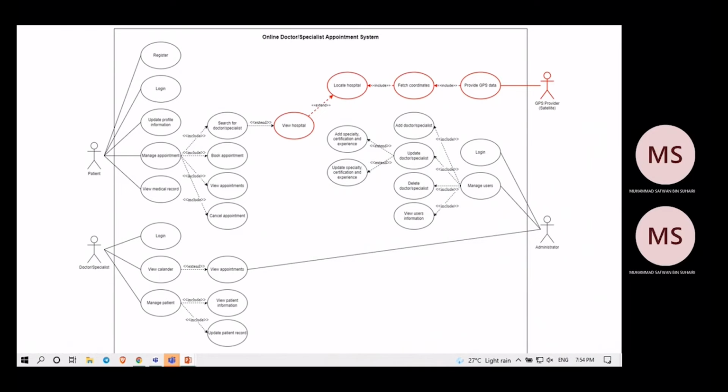By that, we found that this actor is important to our system because one of our functional requirements is that we build this system to help our patient to find or navigate to the nearest hospital. So that's all. Thank you.